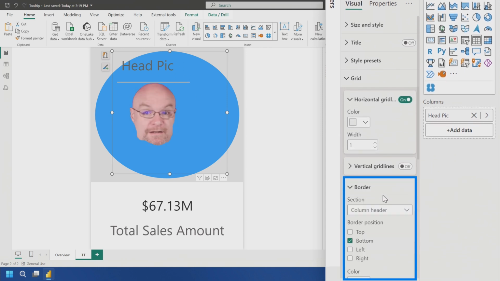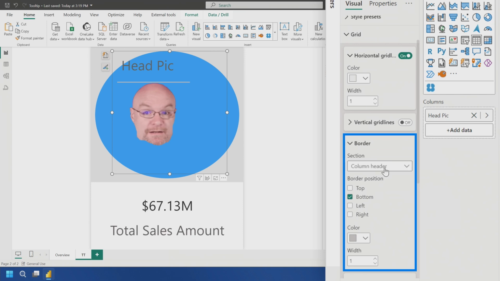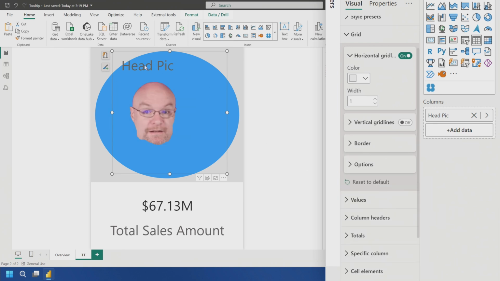And so what I'm going to do is come into border. Column header is already selected. It may show all for you, which you won't see any of the checkboxes here. So I'm going to change it to column header, and then we'll uncheck bottom. And then that line goes away, which is great. One thing I want to do is the text for the head pick. We need to get rid of this.